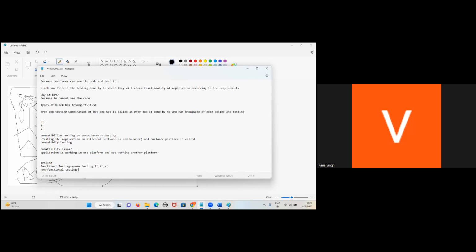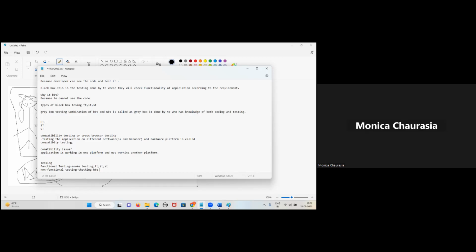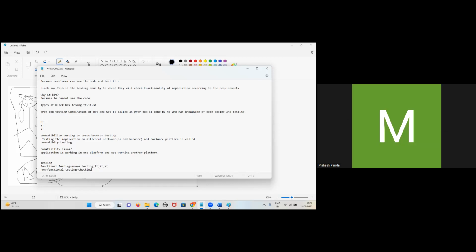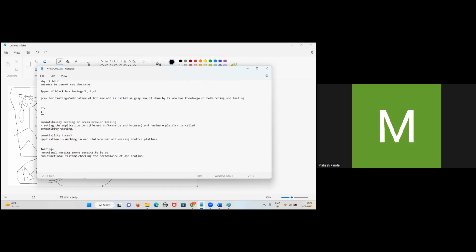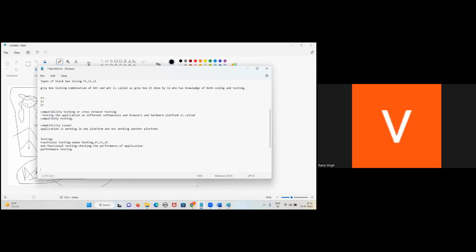Non-functional testing means checking the load, performance, and security of an application. These are what, guys? Non-functional testing. This is not much mandatory, and we are basically testing the performance and security. So that is called performance testing. That is called as what, guys? Non-functional testing.